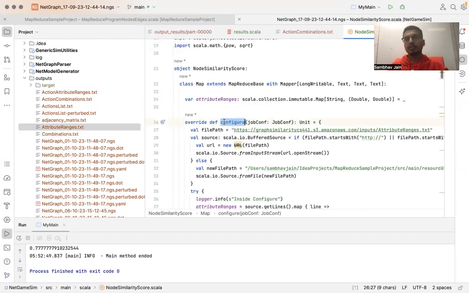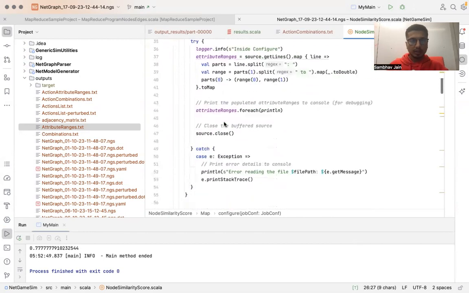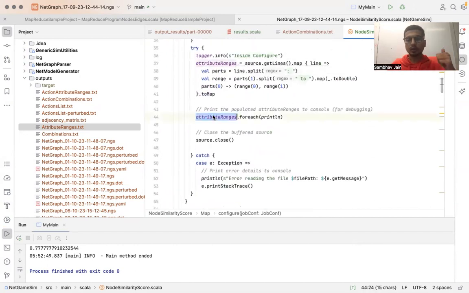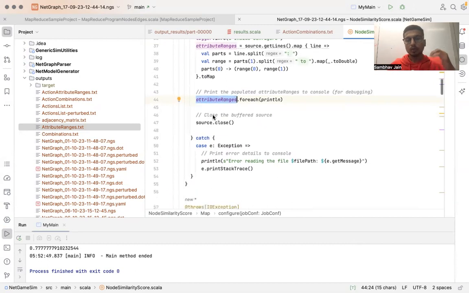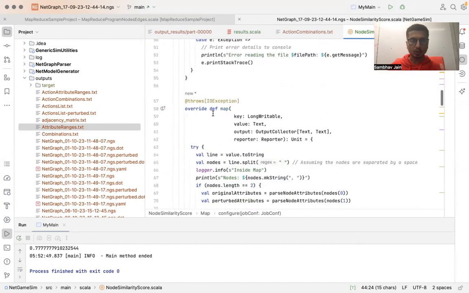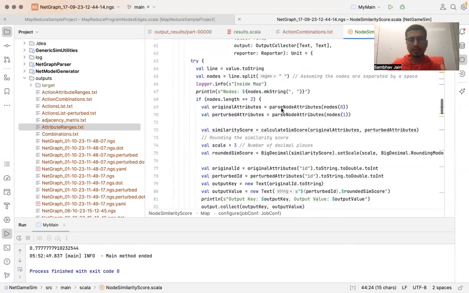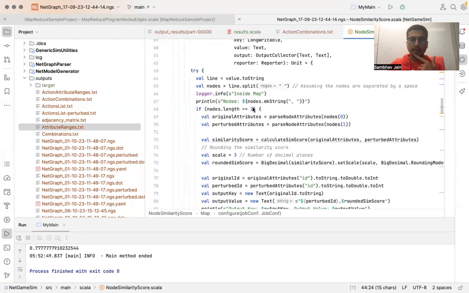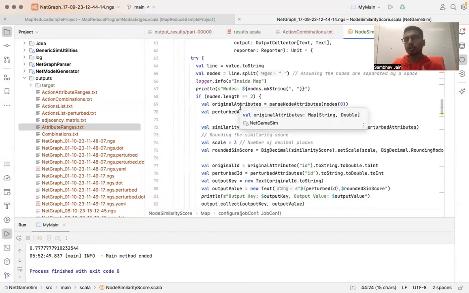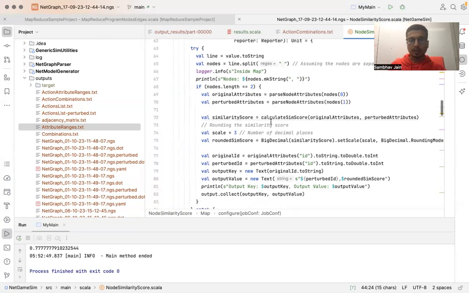Configure is the function which runs before the map function. If I go to the map method, when configure is executed, we are invoking the attribute ranges, which will hold the range of all the properties that are being considered in calculating the similarity score. Coming to the map part, we are parsing the nodes from the combinations that are generated. There is combinations.txt, which is a shard having all the combinations, right? Then we pass the original attributes and the perturbed attributes to calculate sim score.